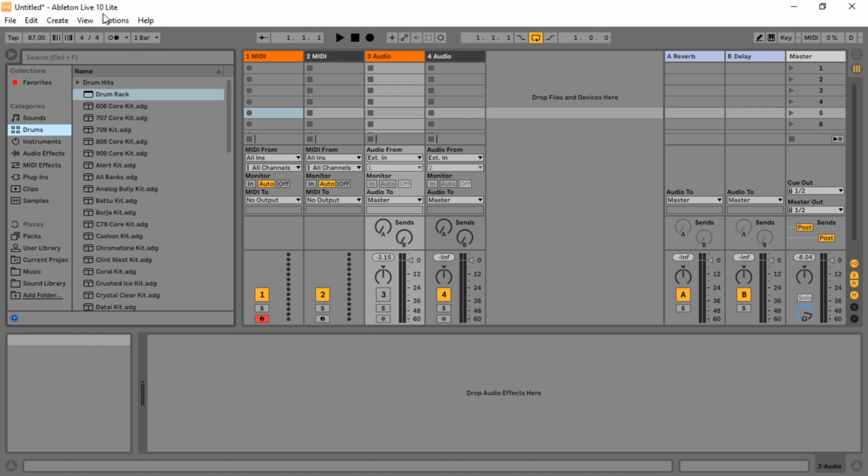I'm using Ableton Live 10 Lite. It's the free version that you can get. If you've seen other videos on the channel, then you've seen Koala, and there's a chance that you've picked that up. If you have, you can get a copy of Ableton Live 10 Lite through Koala for free.